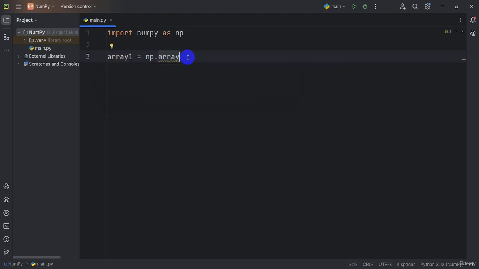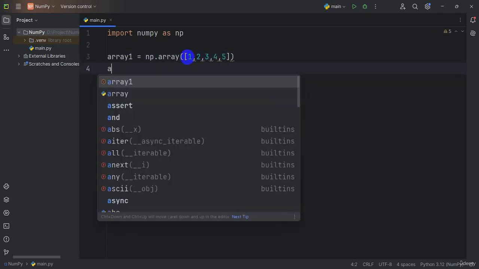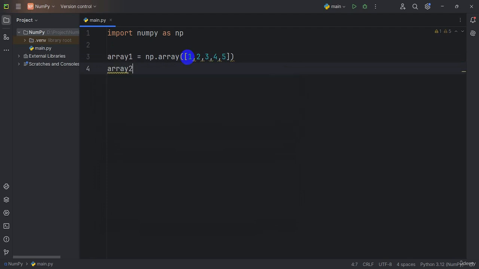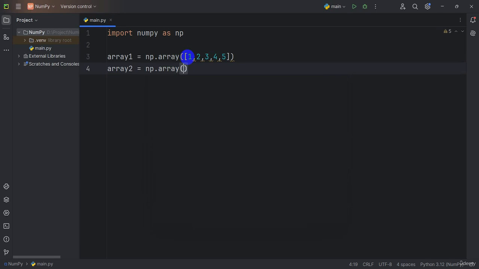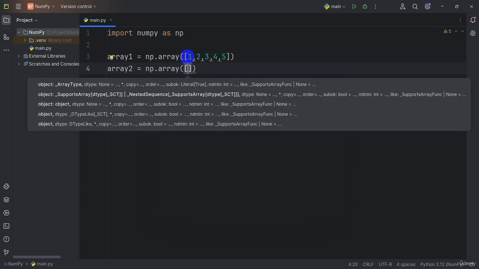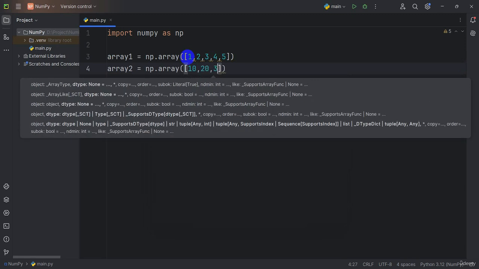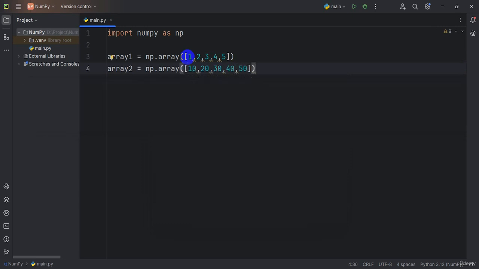Then apply the parentheses and also use square brackets. I apply some elements: 1, 2, 3, 4, and 5. And then I define another array, array 2, using np dot array, and inside insert some values: the elements 10, 20, 30, 40, and 50. So now it's done and we've created two arrays.